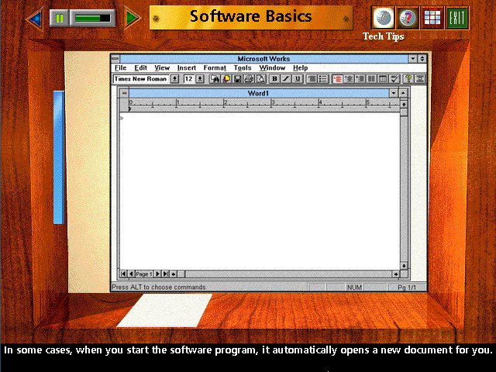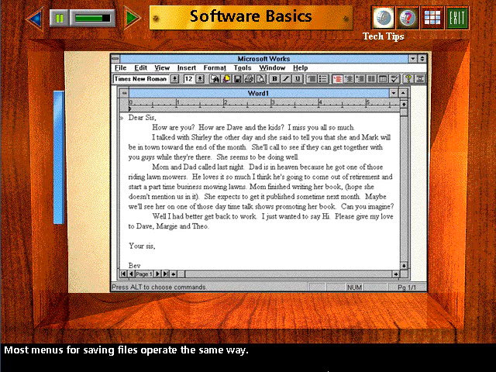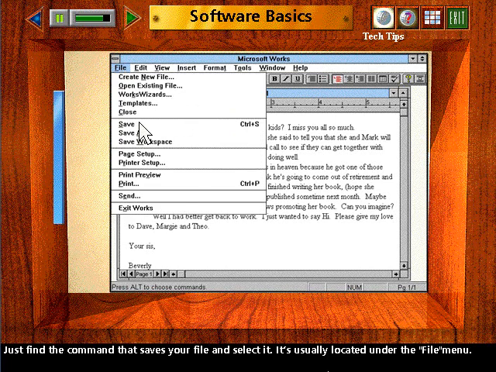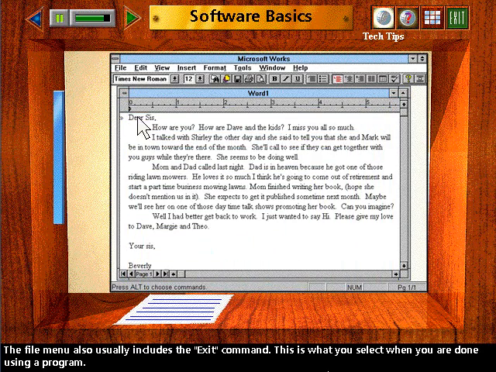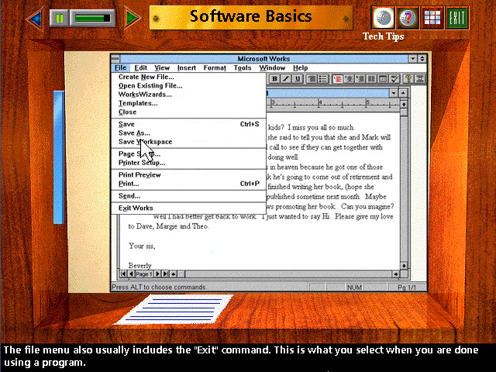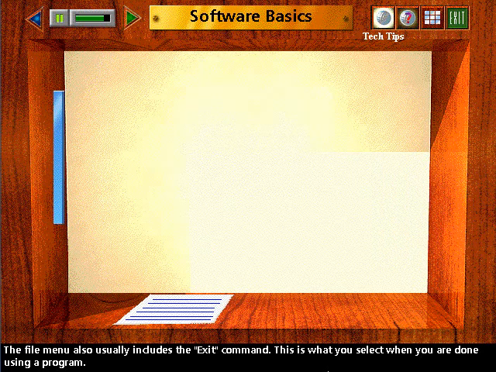In some cases, when you start the software program, it automatically opens a new document for you. If you create something you want to save, you can store it as a document in your computer. Most menus for saving files operate the same way. Just find the command that saves your file and select it. It's usually located under the File menu. The File menu usually includes the Quit, Exit, or Close commands. This is what you select to leave the program.